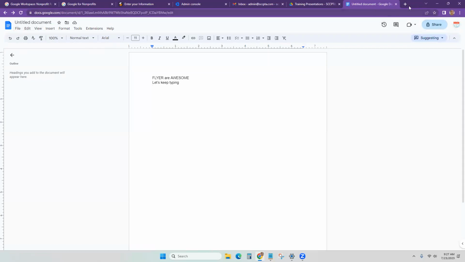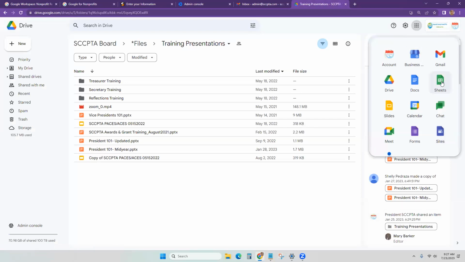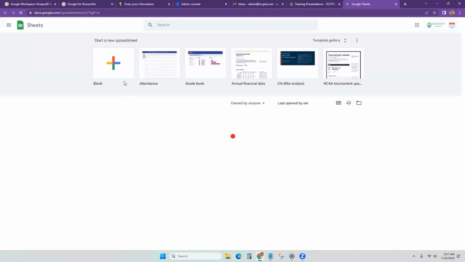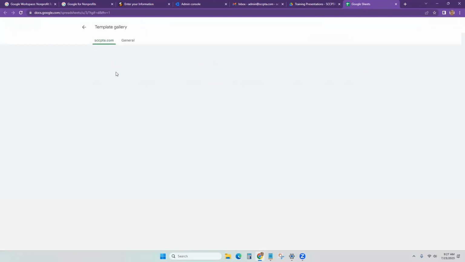All right, next we are going to go to Google Sheets. Now this one is basically Microsoft Excel. It is a spreadsheet. And with all of these, I do want you guys to notice along the top, there's templates. Use your templates. They are amazing. They build in the formulas. We do have detailed training on this later this week.